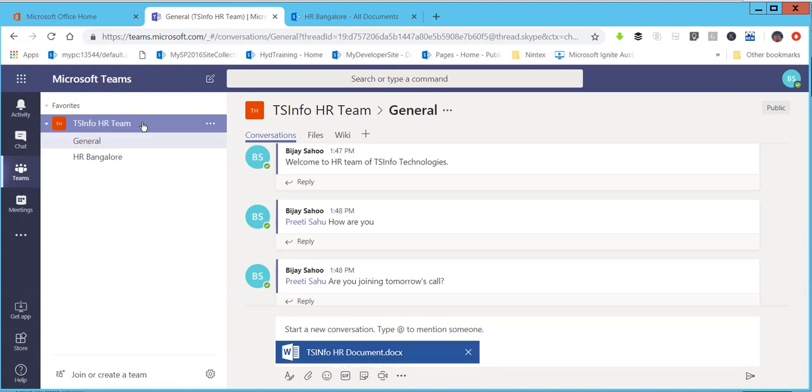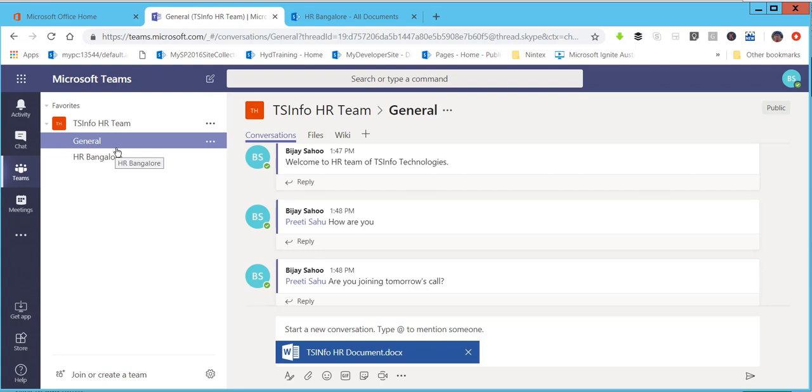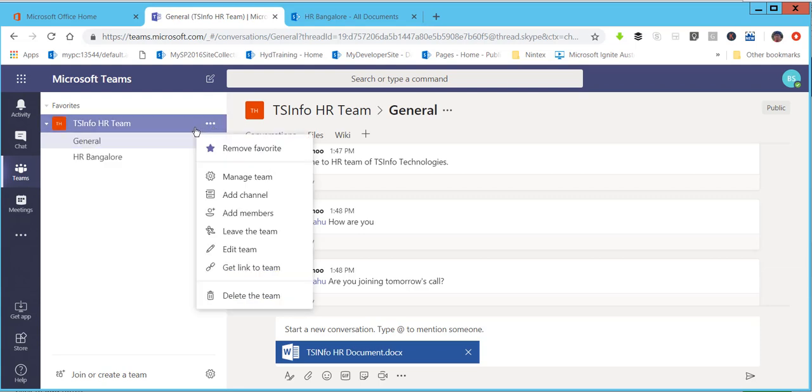Now if I go to Teams again, I'll go to the main Teams tab. I can expand and I'll see all the channels. If you see here, there is a triple dot. I'll click on that, and here I will be able to see some useful information. I can see manage team. I can add a channel here. I can add a member. I can leave the group, so basically I can leave the team.